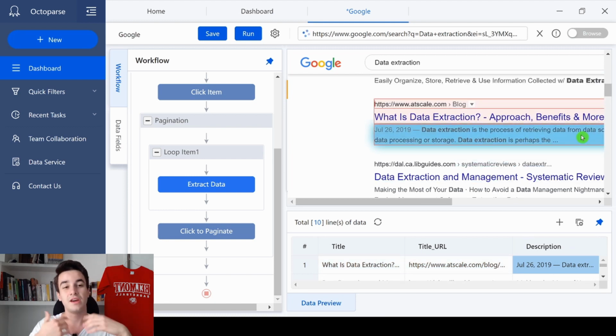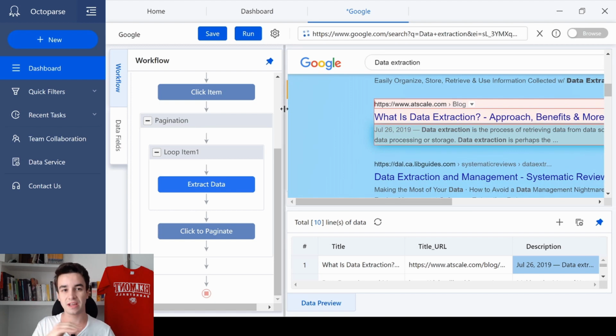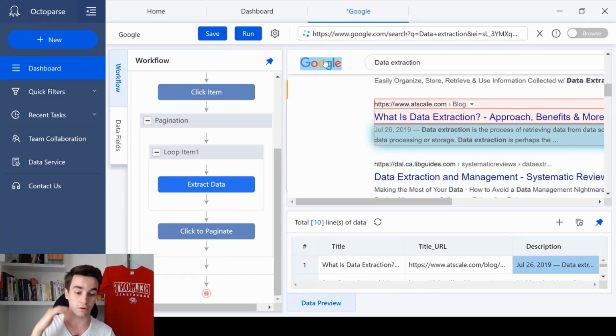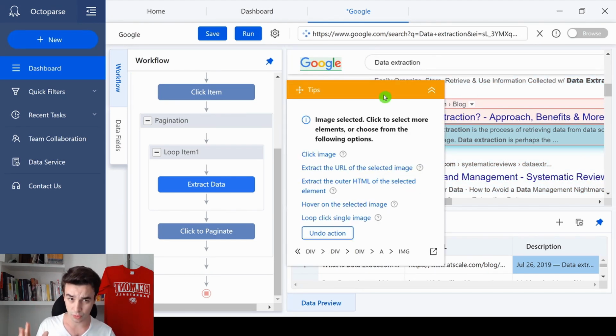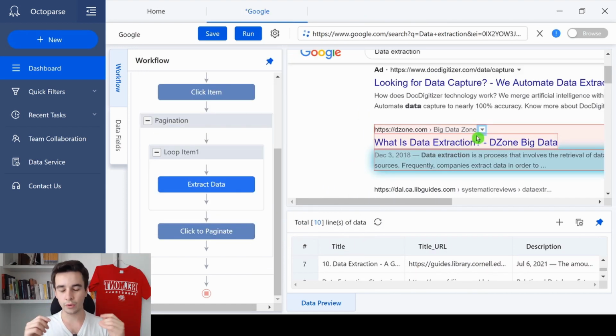One last thing, just be aware that when you extract data, select the data within the red highlighted area. Because if you select something else, like a random element somewhere on the screen, it will not work for the other items.